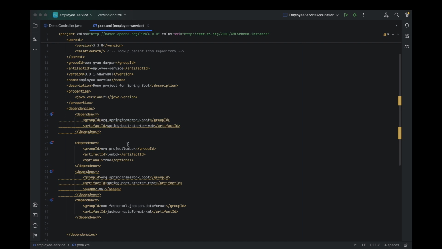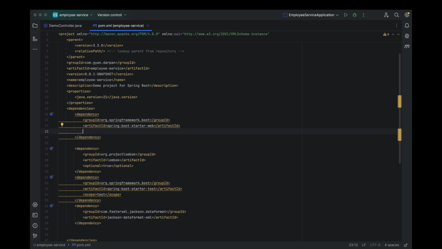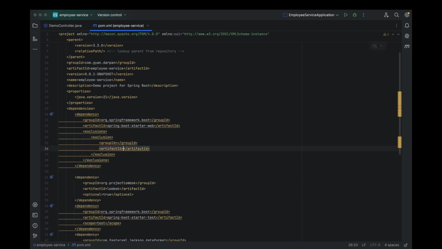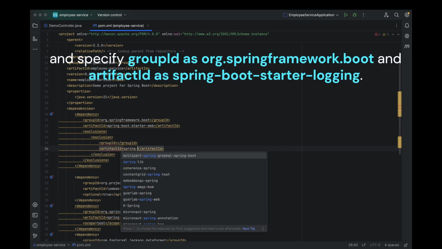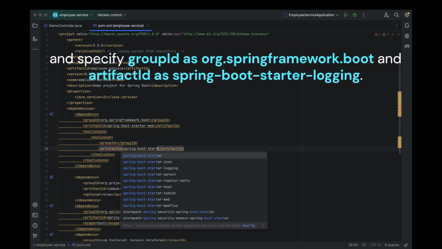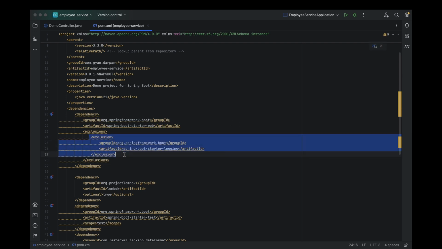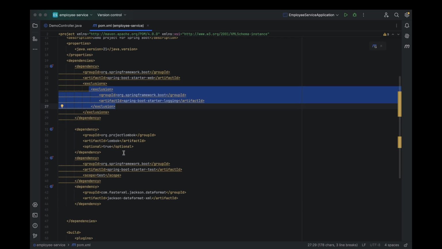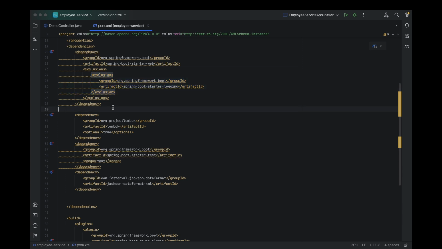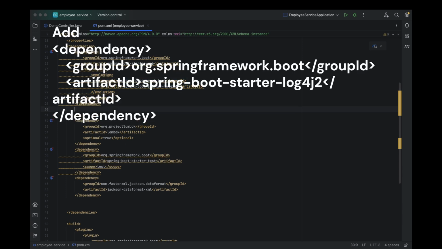To do that, we need to exclude Spring Boot Starter Logging from this starter dependency. Let me show you how we can achieve this step by step. Watch closely as I update the configuration. Add an exclusions tag right here, and specify group ID as org.springframework.boot and artifact ID as spring-boot-starter-logging. Then add the Spring Boot Starter Log4j2 dependency.